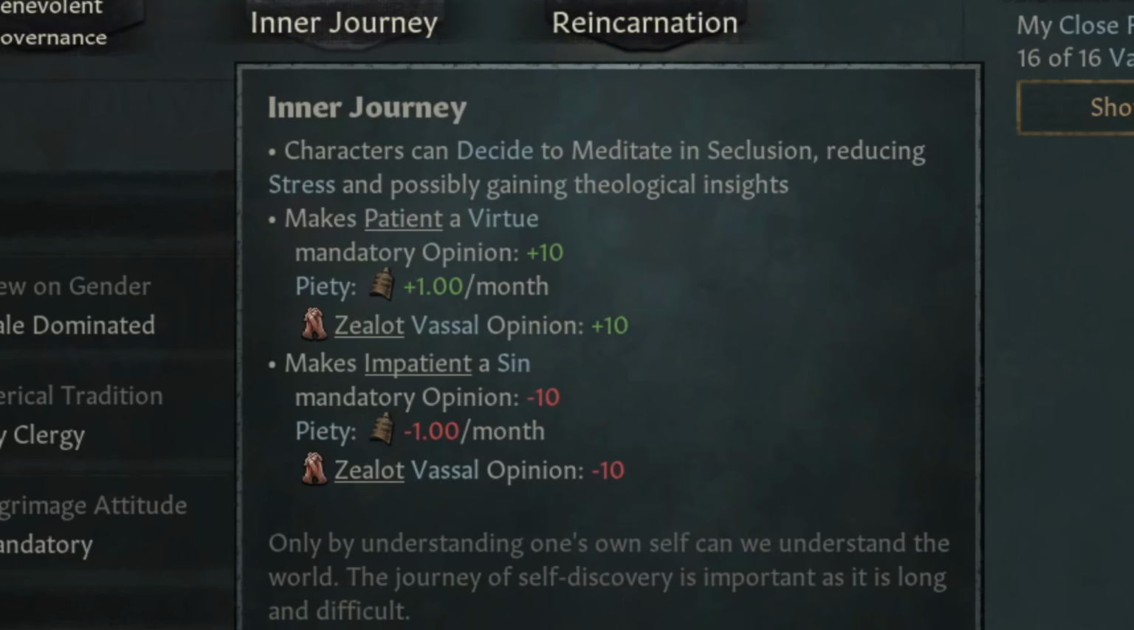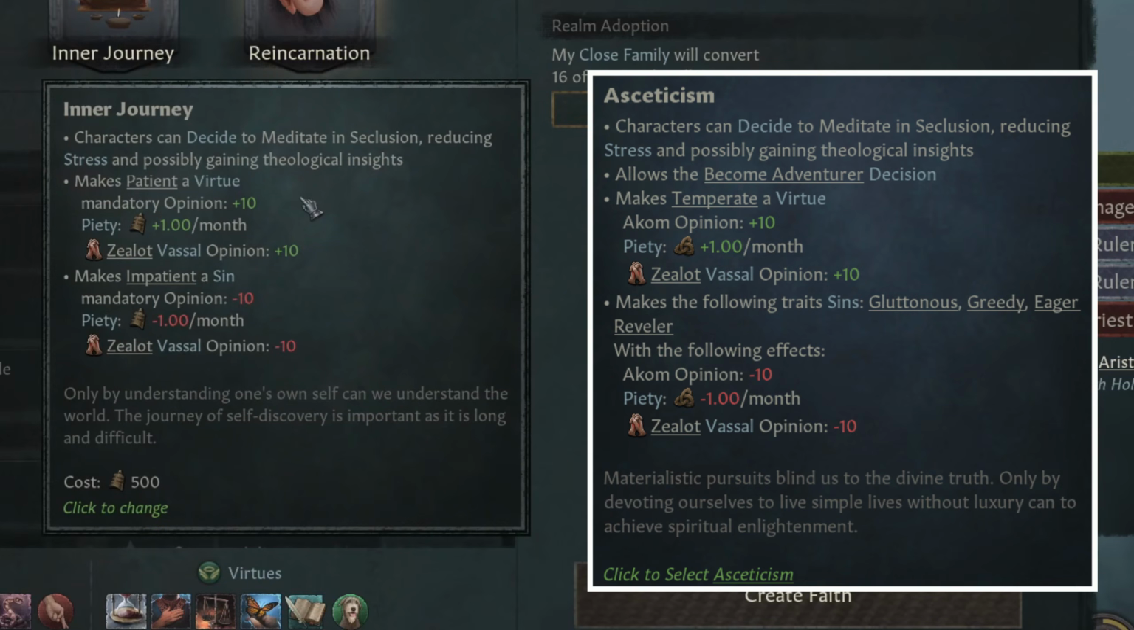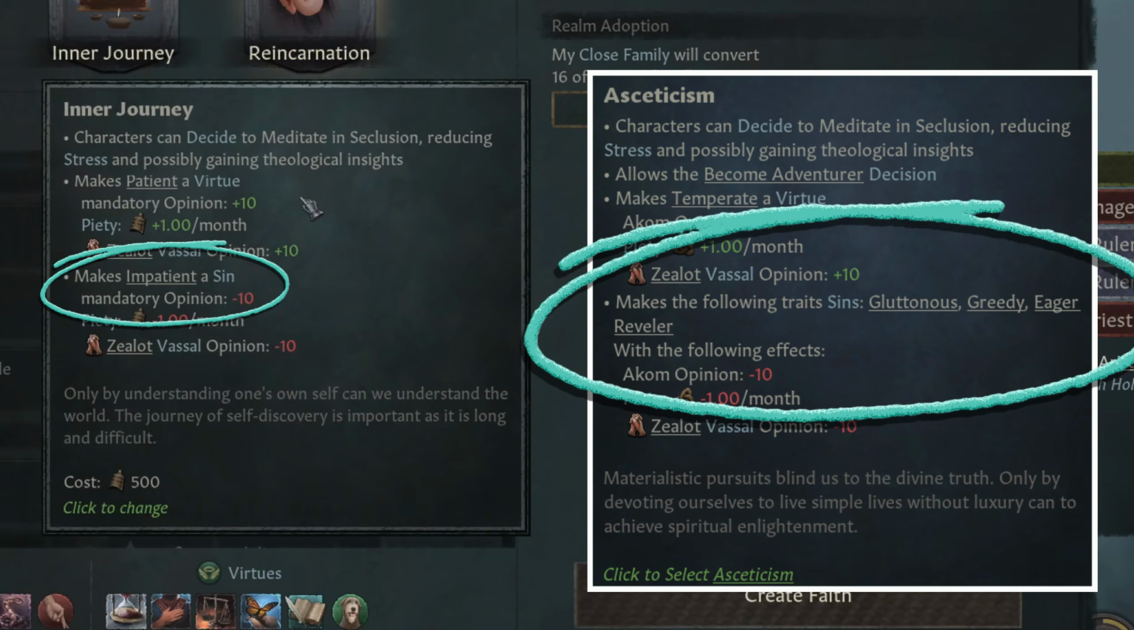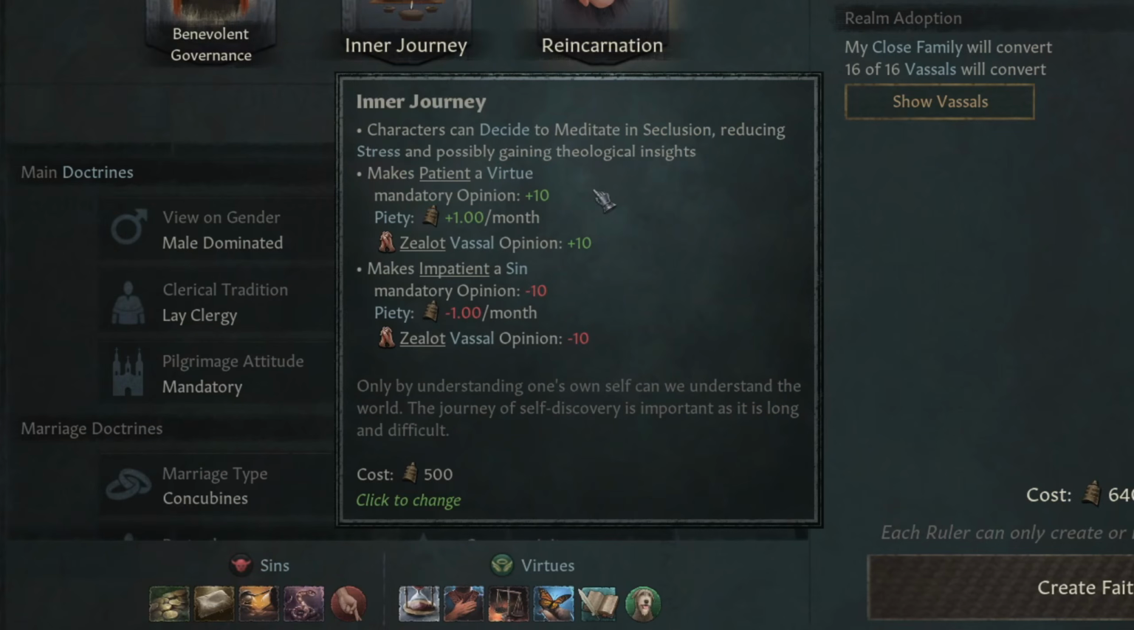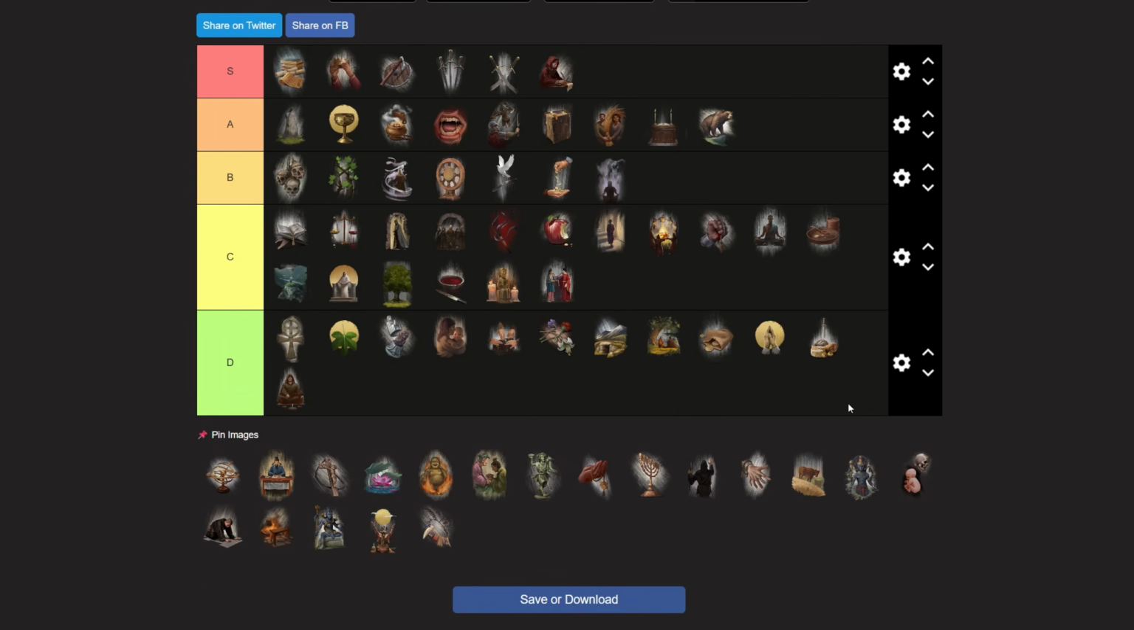Next is Inner Journey. This one's similar to Asceticism, but it's better because it only adds 1 sin instead of 3, but overall this is still not that useful. So I've placed it as D tier.